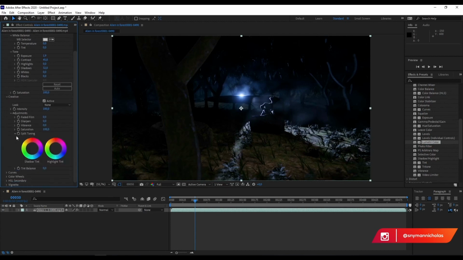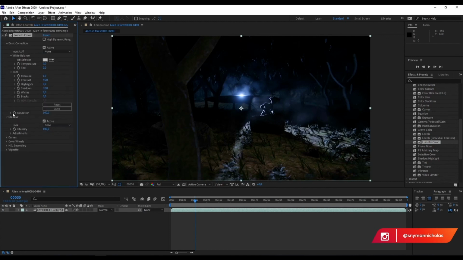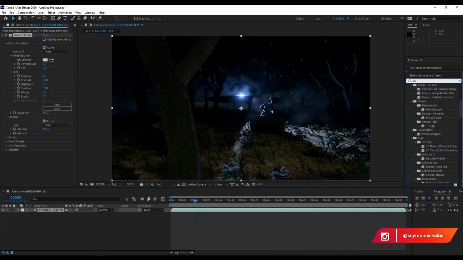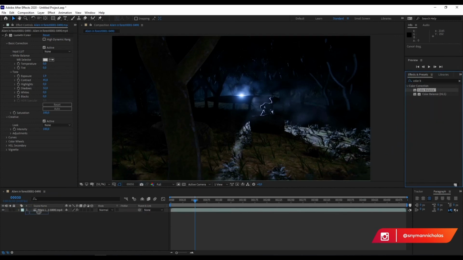Creative here, split toning, we're not going to adjust that. Curves, wheels, vignettes. I do want to add a vignette, but I'm not going to do it yet. There's something else I wanted to adjust here. Color balance. I think it was called color balance. We can type it in, see? Color balance, and let's drop that on there.